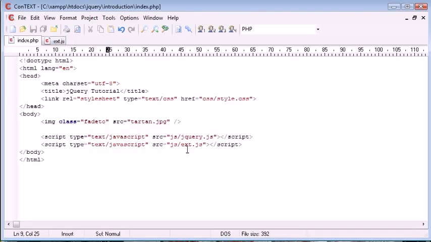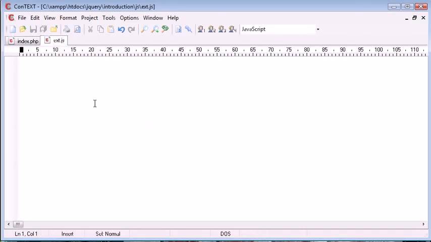I've included ext.js as my external JavaScript file, and I've included jQuery because we need to make use of its functionality. Let's go over to ext.js and start to try this out. The first thing I'm going to do is wait for the document to be ready, and we create a function inside of here, and all our code is going to go in between these brackets. I'm just going to pull that down to make it a little easier to read.